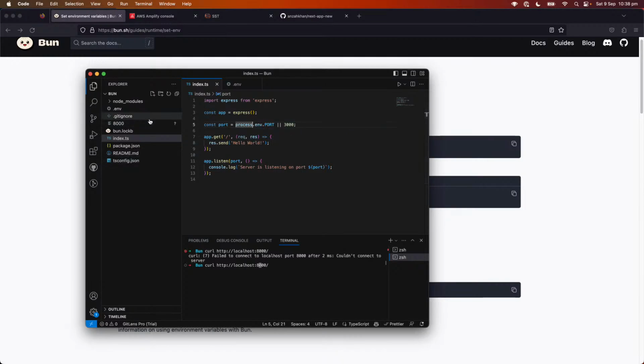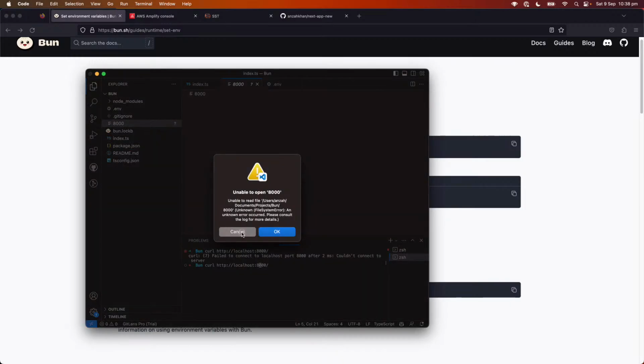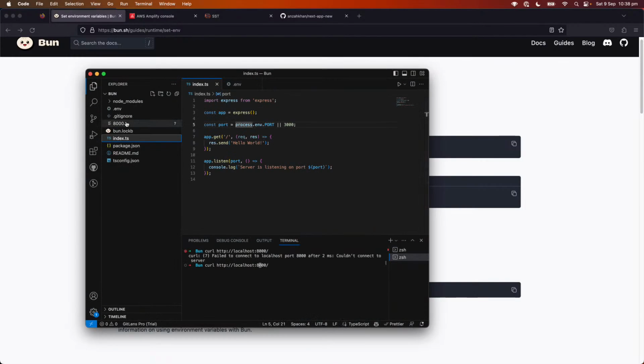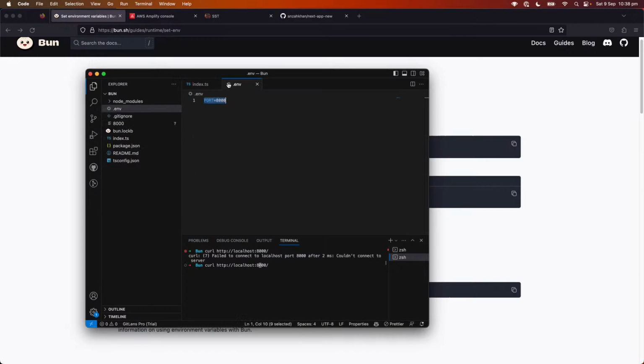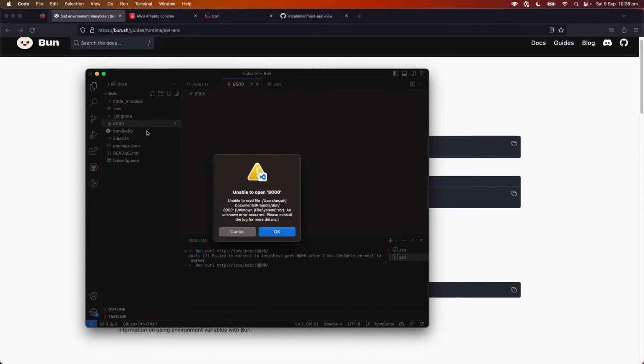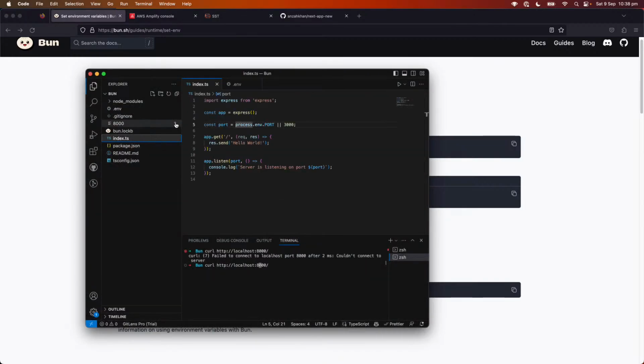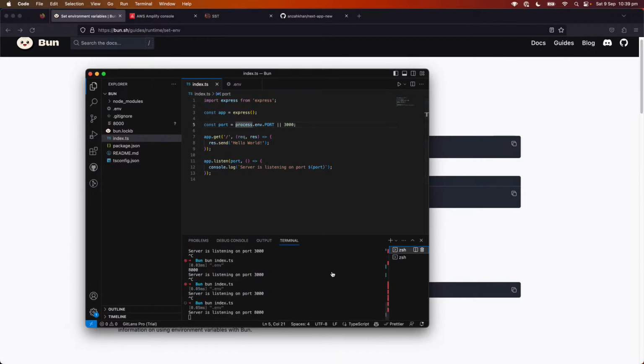Okay, so this is what I don't understand. Why is this file being created? I'm pretty sure I deleted this. Alright, so that's our second problem. Why is it not running on 8? I've passed the port in.